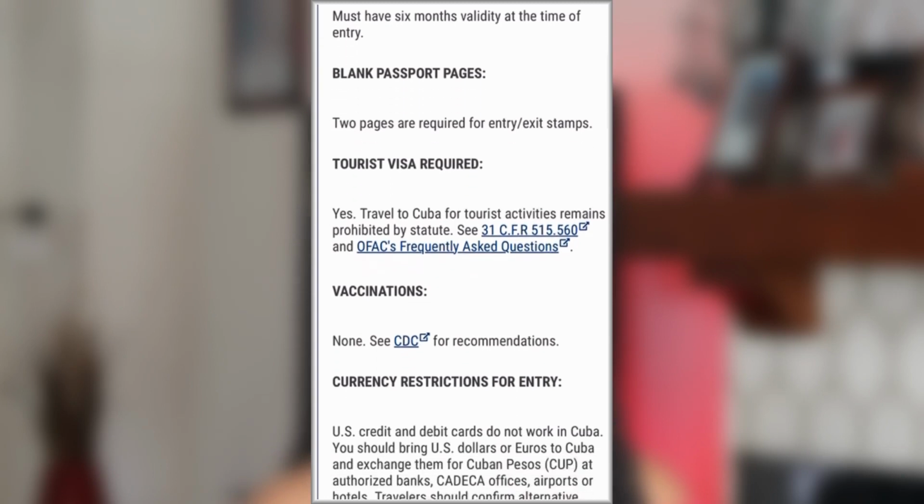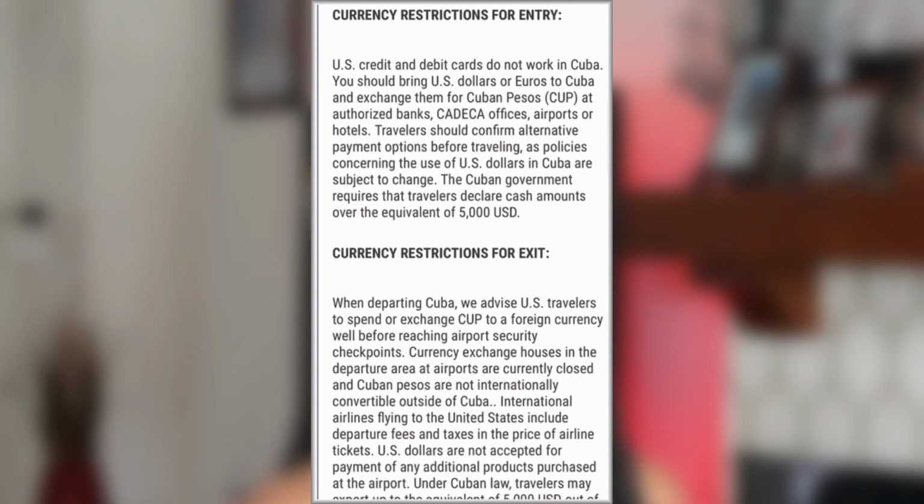Let's scroll down a little bit more to the currency restrictions. Cuba does not accept US issued credit or debit cards, so you must bring US dollars or euros in exchange for Cuban pesos upon arrival at the airport, authorized banks, or foreign exchange offices. Also, before departing Cuba, exchange any Cuban pesos you may have because Cuban pesos are not internationally convertible outside of Cuba, unless you want to keep them as a souvenir. So follow these same steps to search any country and learn about their entry requirements before booking your trip.